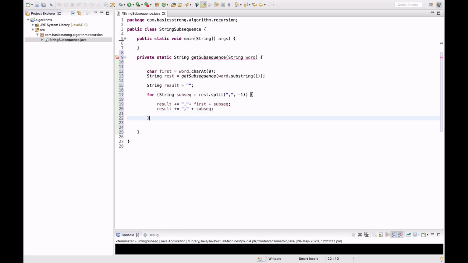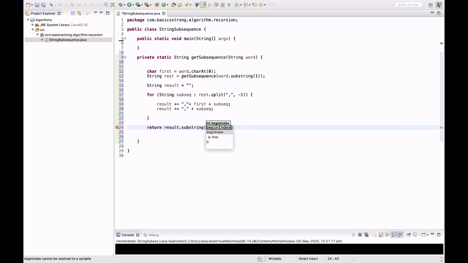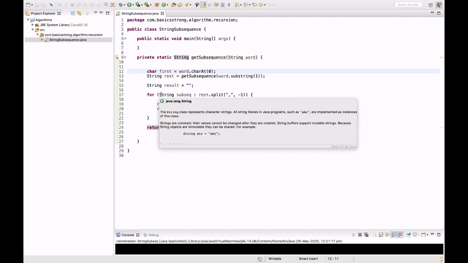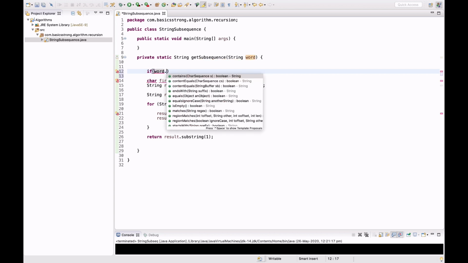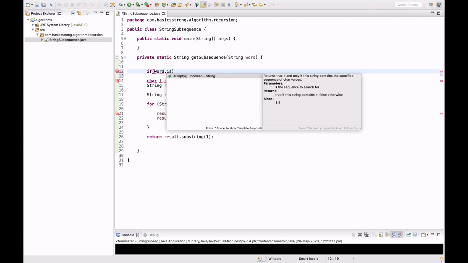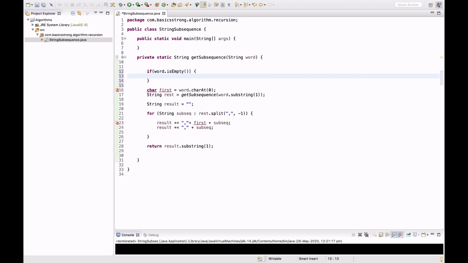So to remove this extra comma, we will return result.substring and start it from 1. So this will remove that one extra comma at the beginning. Now it's time to write the base condition. Base condition is when the word becomes empty. So if the word we are passing to this getSubsequence is empty, then return an empty string.